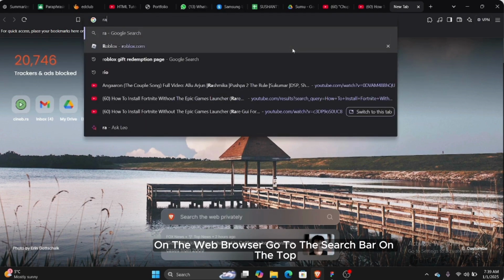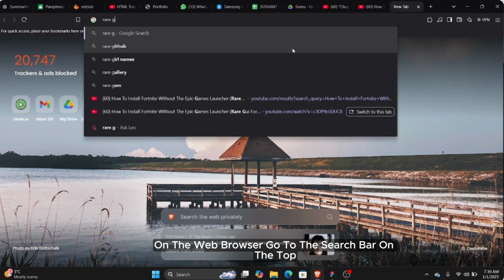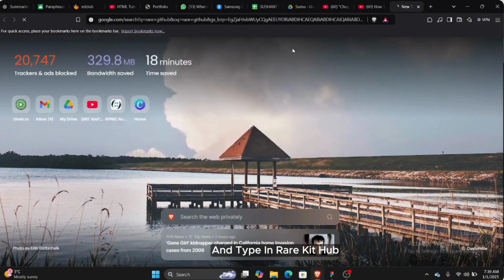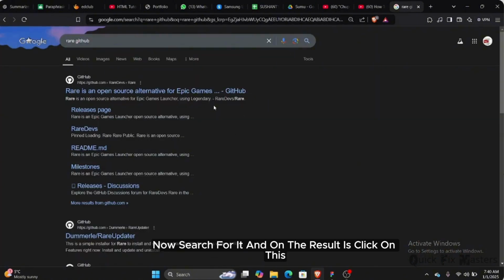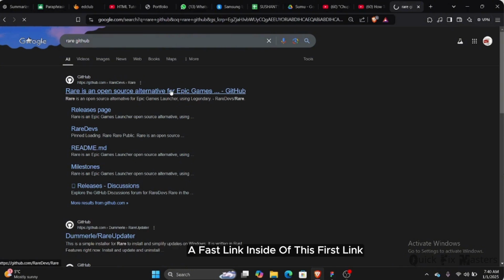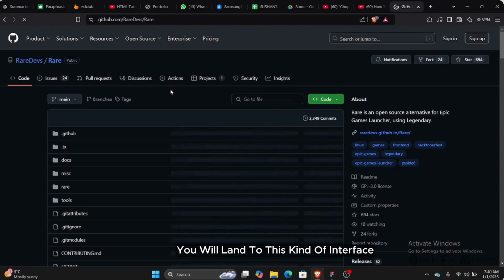On the web browser, go to the search bar on the top and type in Rare GitHub. Now search for it, and on the result page, click on this first link. Inside this first link, you will land to this kind of interface.